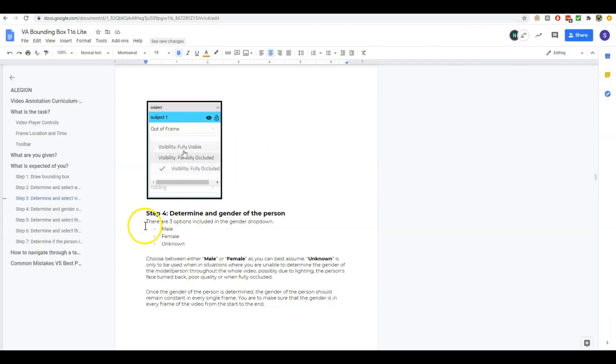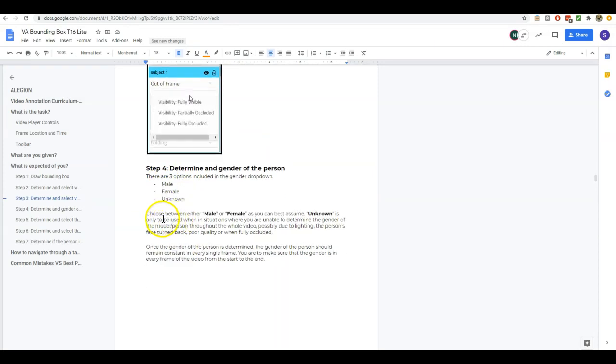Remember. Now determine the gender of the person: male, female, unknown. So choose between either male or female as best you can assume. Now unknown, when do you use unknown? Unknown is only to be used when you're unable to determine the person's gender throughout the whole video due to lighting, the person's face turned back, poor quality, or when it's fully occluded throughout the video.